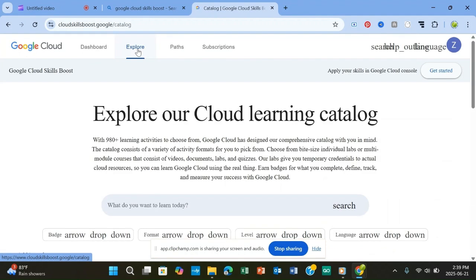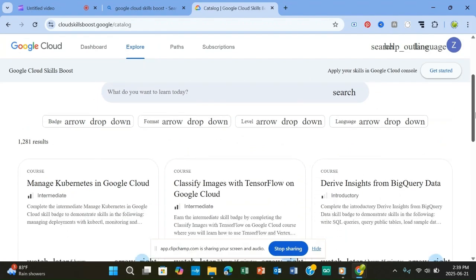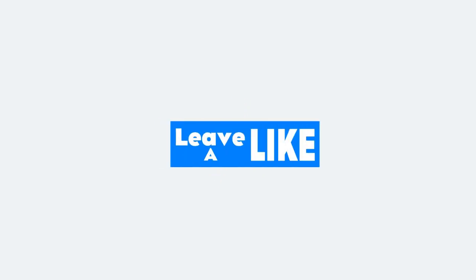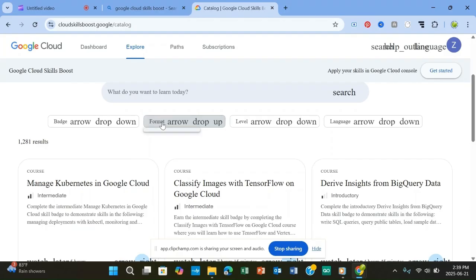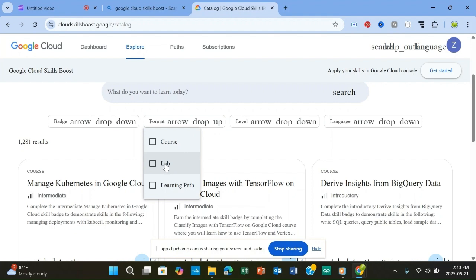Explore. When you click Explore, it's going to bring you down here. You're going to see the badge drop-down, format drop-down, and label drop-down. The one you are going to click now is the format drop-down. You click on this one. When you click on that one, you are going to see three formats here: course, lab, and learning path. You click on the lab.